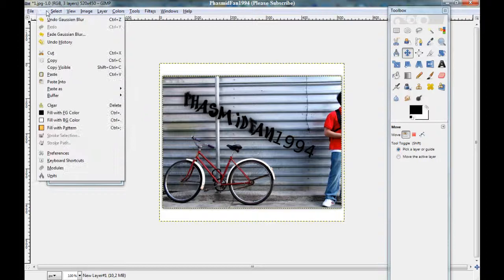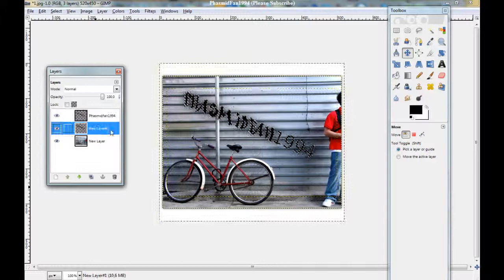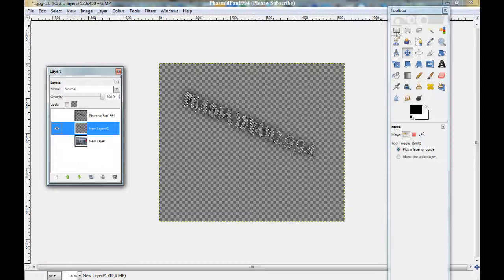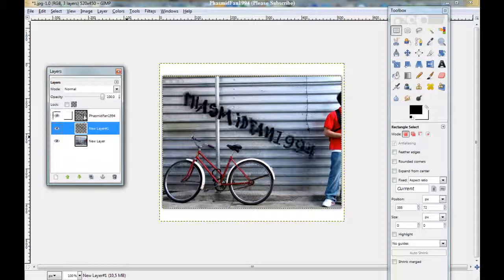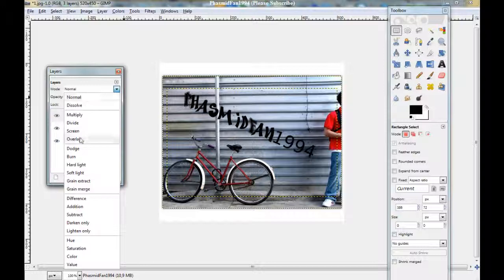Go to the original text layer. Alpha to selection, go to the new layer, and click the delete button. And when you take a look, you got this here. And now set the mode of the two text layers to overlay. You see, this looks good.